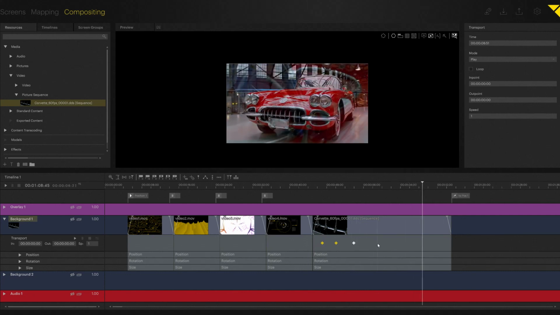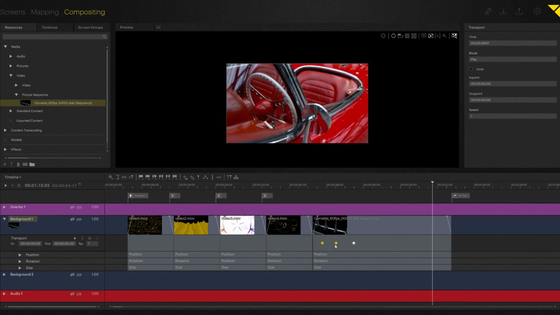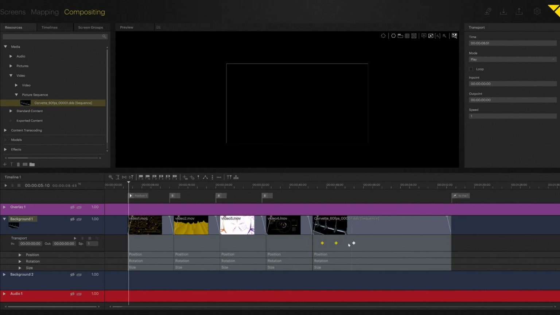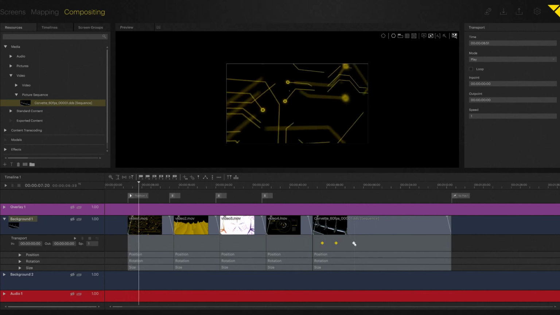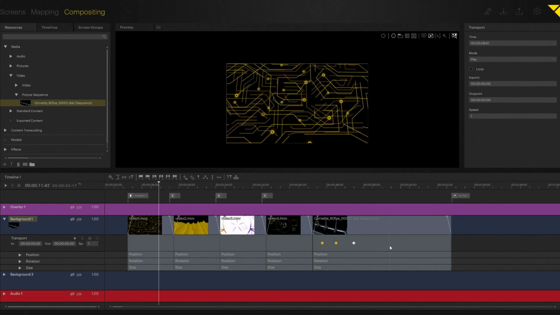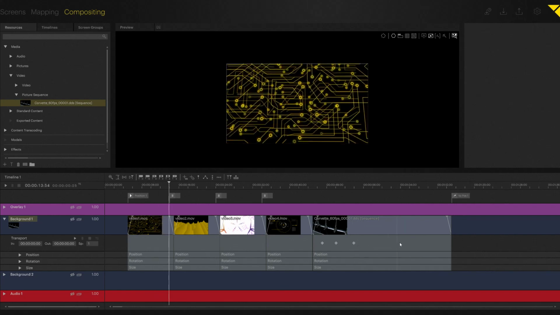So that's what we have to do. Create 3 transport control keys and change the settings of each transport control key. And you can also play around with more transport control keys on that clip if you want to.